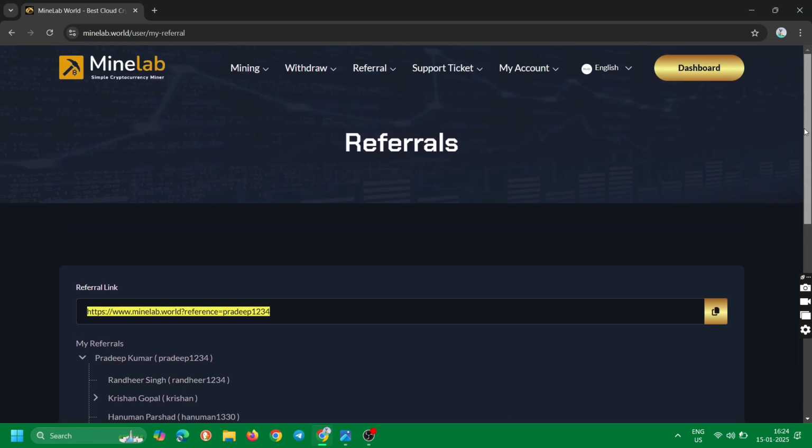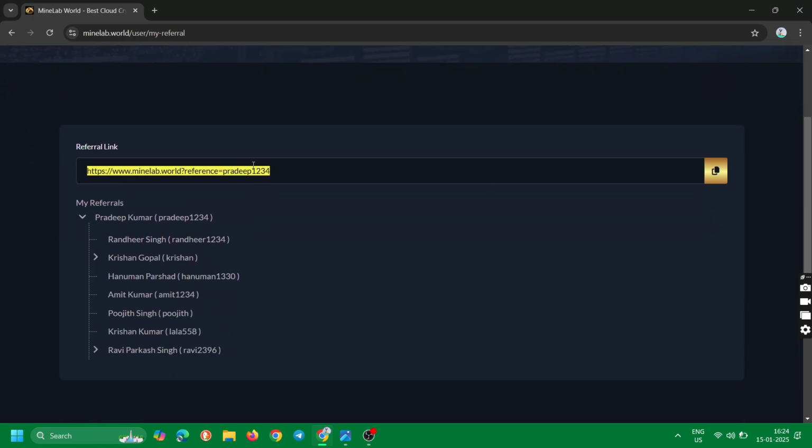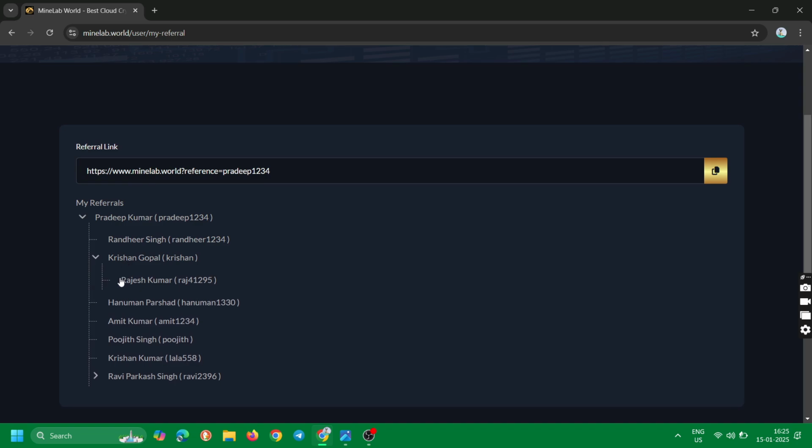Let's take a look at an example. I'm logged in as Pradeep Kumar. His referral tree looks like this. Under my referrals, you can see all users who joined under you and their levels. For instance, Rantir Singh is in level 1 and Rajesh Kumar is in level 2. Each level contributes to your referral income, helping you build a sustainable earning network.